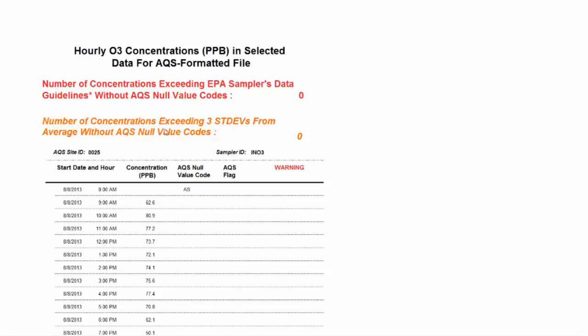If you see a value other than 0 in this box that says number of concentrations exceeding EPA sampler data guidelines without AQS null value codes, then that means the Toolbox has found concentrations that are either below the EPA absolute minimum or above the EPA absolute maximum for the sampler.